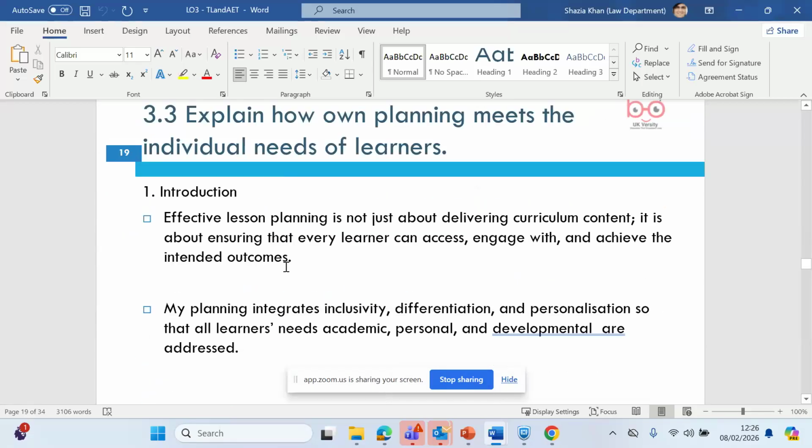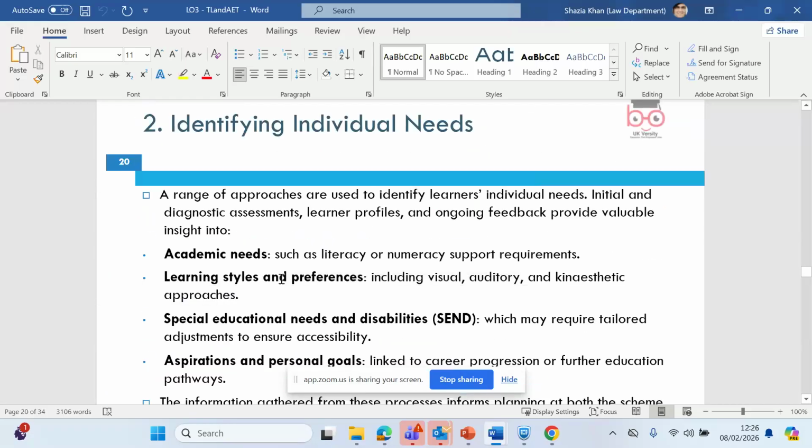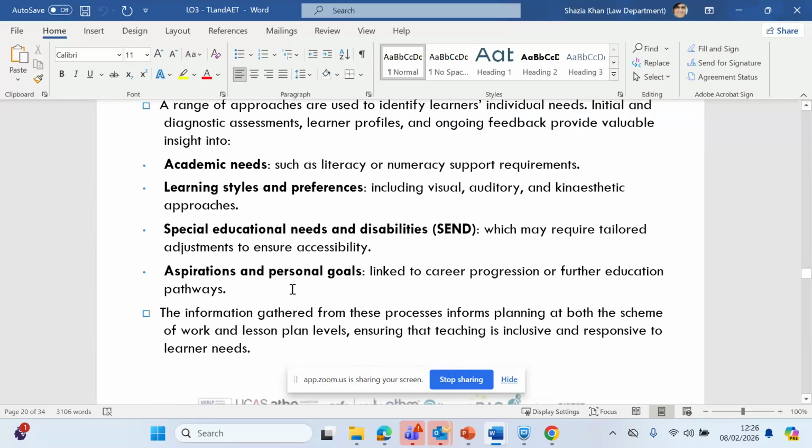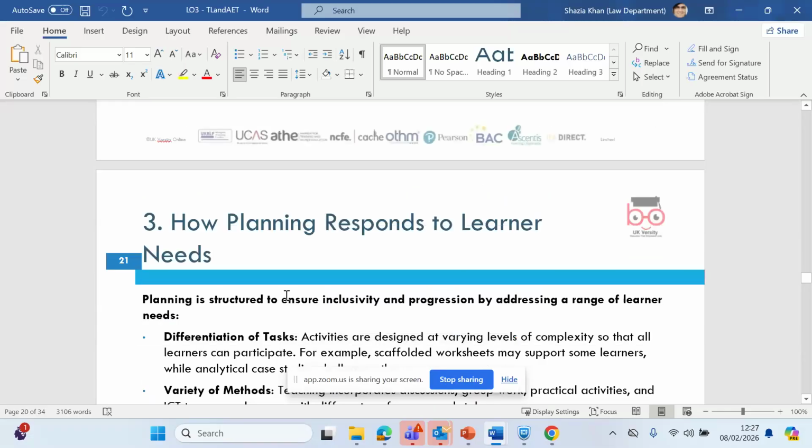3.3, explain how own planning meets the individual needs of learners. Effective lesson planning is not just about delivering curriculum, it's about ensuring that every learner can access, engage with, and achieve the intended outcomes. Identifying individual needs: a range of approaches are used, such as academic needs, literacy, maths, learning styles and preferences. Do they like visual, auditory, or kinesthetic? Special educational needs and disabilities like SEND, and making any adjustments. And their personal goals, which should be linked to their future goals as well.